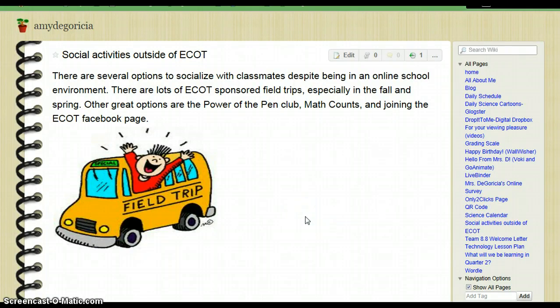And there's also great things like the Power of the Pen Club, Math Counts, and then there's an ECOT Facebook page, but then there's also something set up for ECOT high schoolers, and it's kind of like their own Facebook where they can socialize.